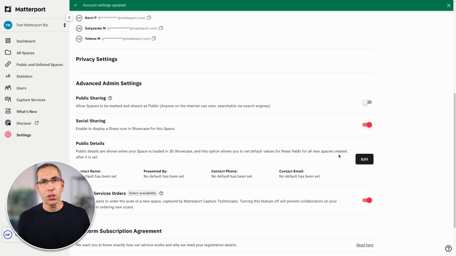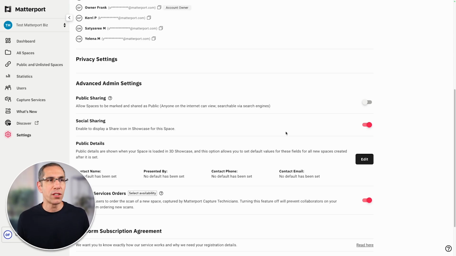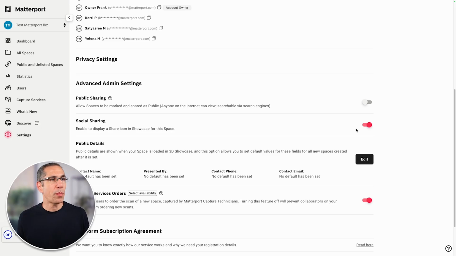Below that, we have social sharing, and this really just sets the default for whether social sharing is enabled or disabled in new digital twins. This is something that every admin in your account will be able to control. You can also enable or disable this at the digital twin level. So if I come here to the account page and deactivate social sharing, it'll simply make the default social sharing option disabled, but I can always go into any one of my digital twins and reactivate it for that specific model.